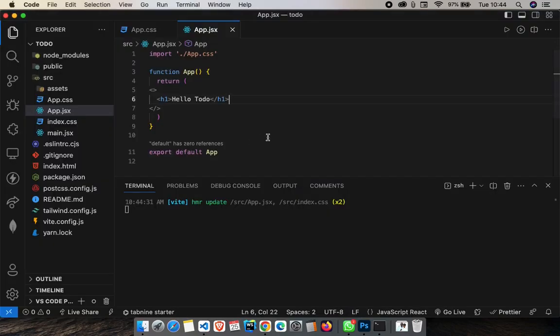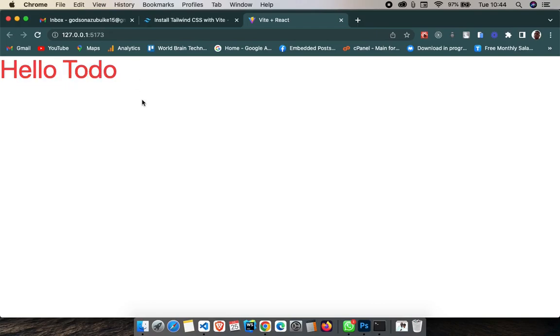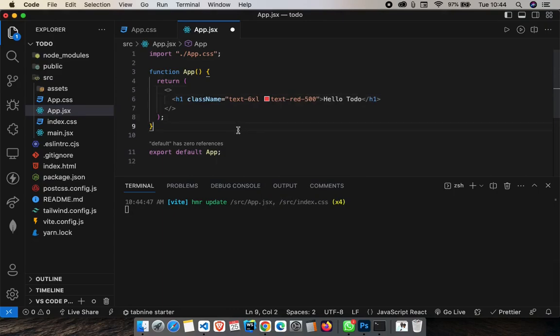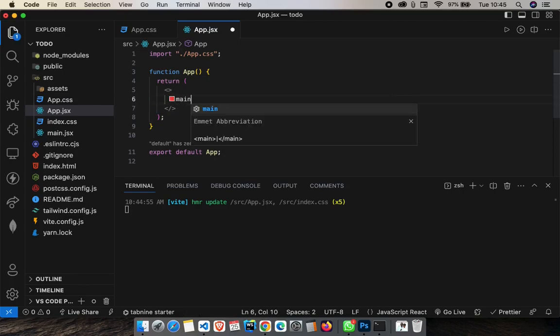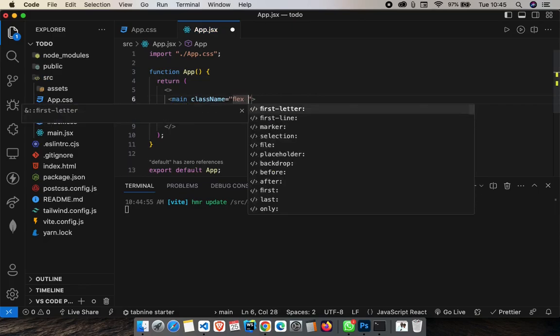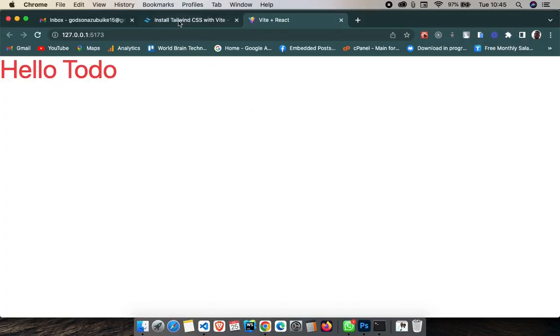So going back, we have this, and let's see if Tailwind is working. So give this a class of text-6xl and text-red-500. Alright, awesome. Tailwind is working perfectly well. So let's move on with our code. First of all, I'm going to wrap everything inside of the main tag, and then the main tag is going to be flex.